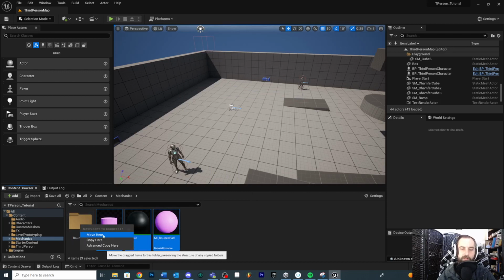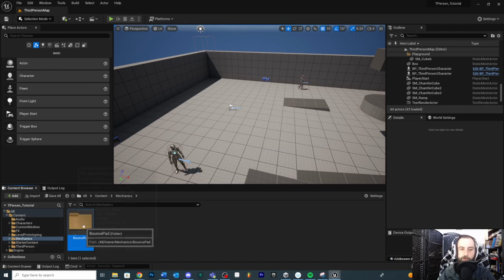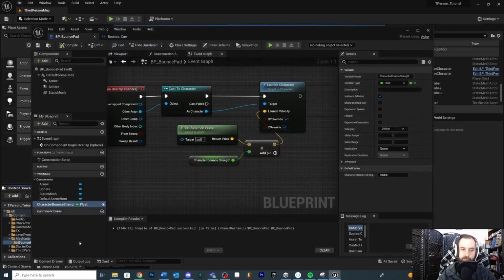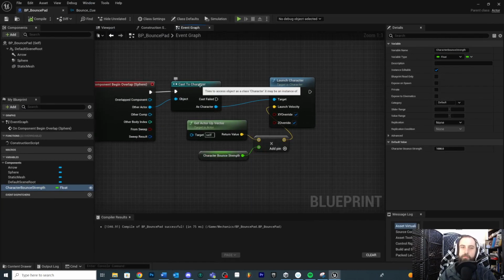You could organize this a different way if you keep your materials in one place, for example, but for simplicity for the tutorial. Open that up. All right, so let's jump back. I was going to say bounce back into our blueprint over here. Here we go. Cast to character.